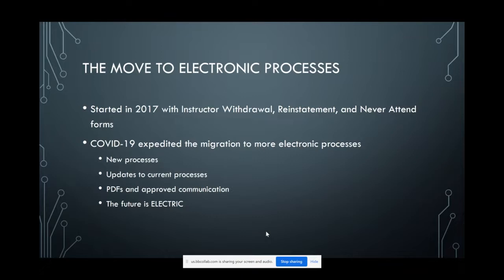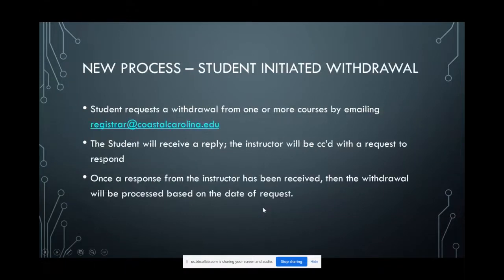But when COVID-19 hit and we had to go work from home, our electronic processes grew rapidly. Some of it not necessarily through eTrieve, because we just didn't have the time to build all of that. But we had to change how we were handling things in order to accommodate all of the students who were working with us from distance. So we have some new processes within eTrieve, or just new processes in general. We have some updates to current processes that we do have, and some PDFs and approved communications, and then some of our future changes within the Registrar's Office in this presentation.